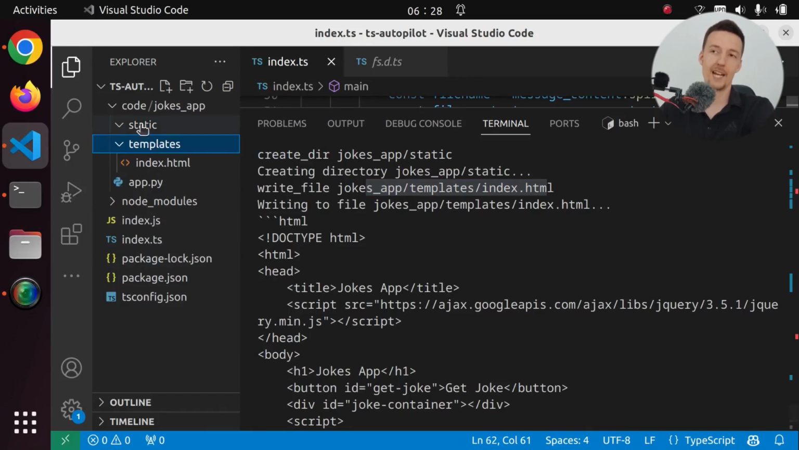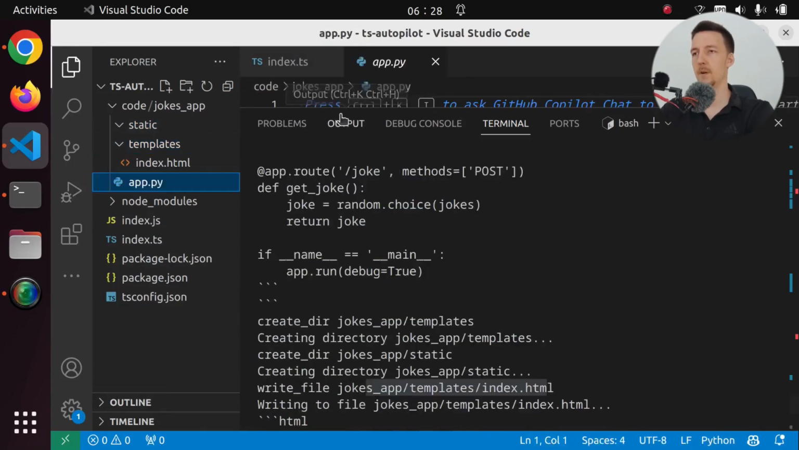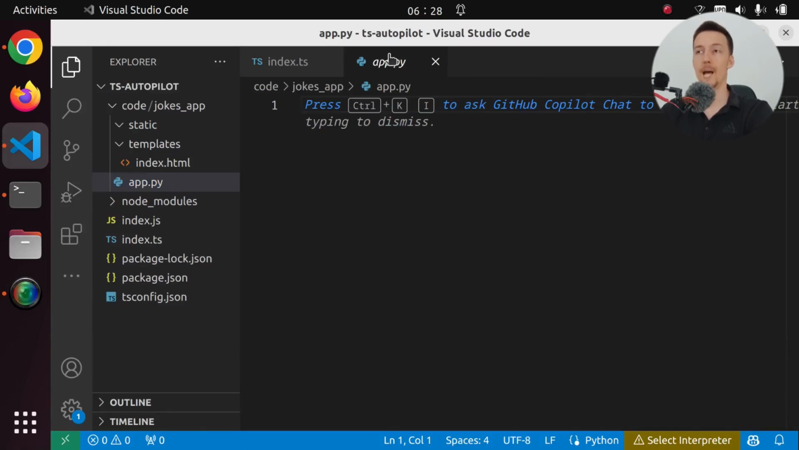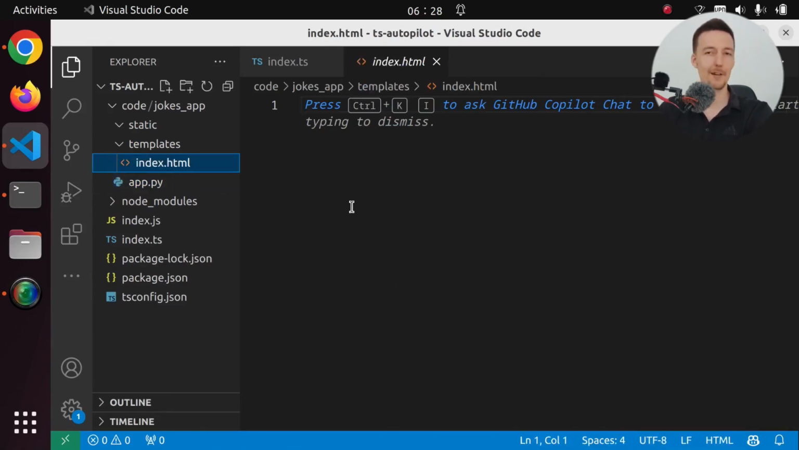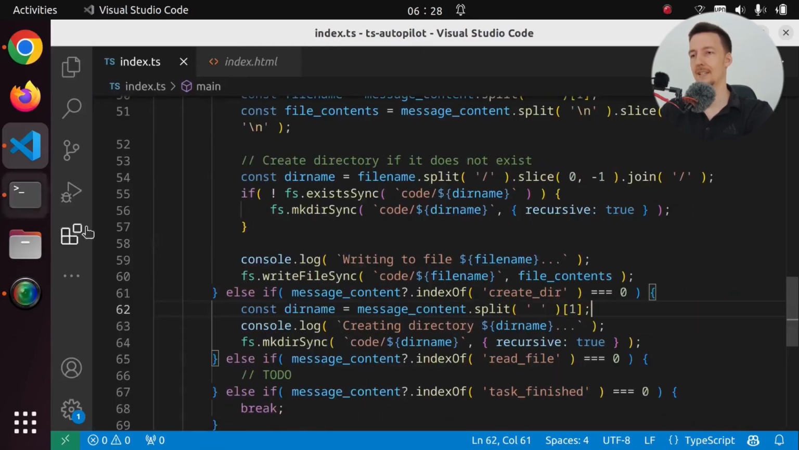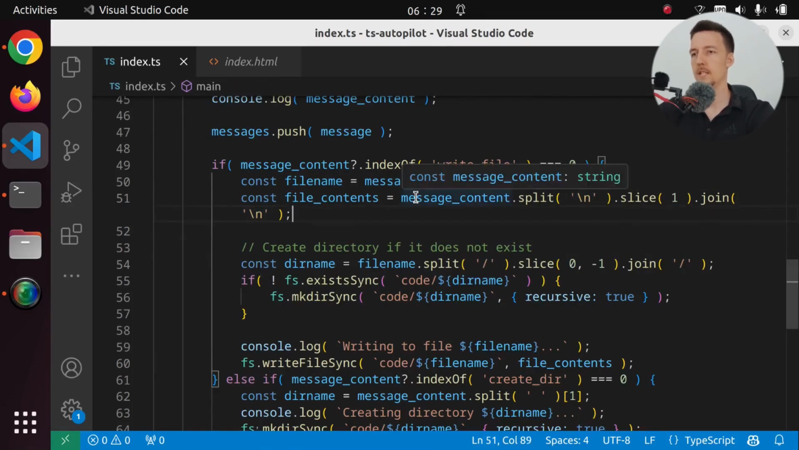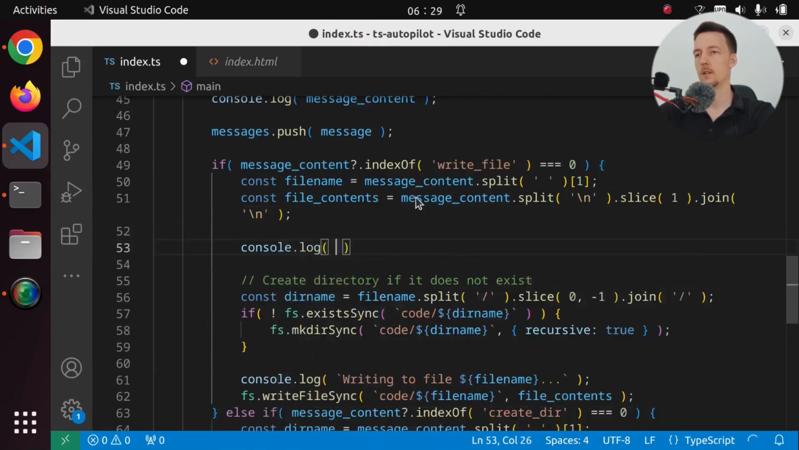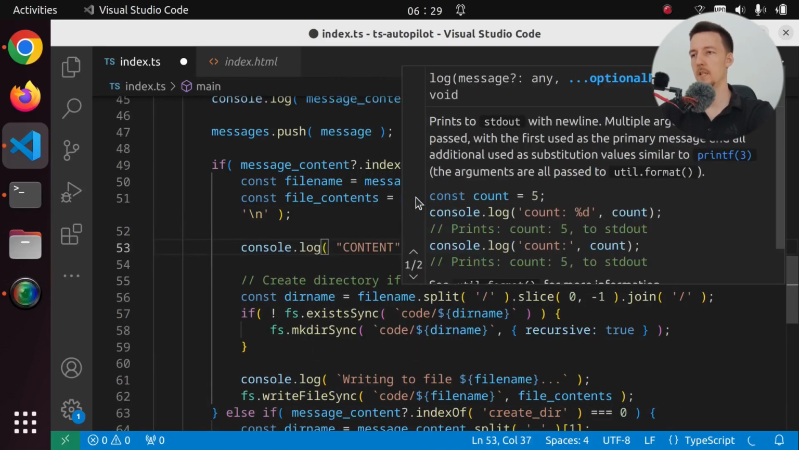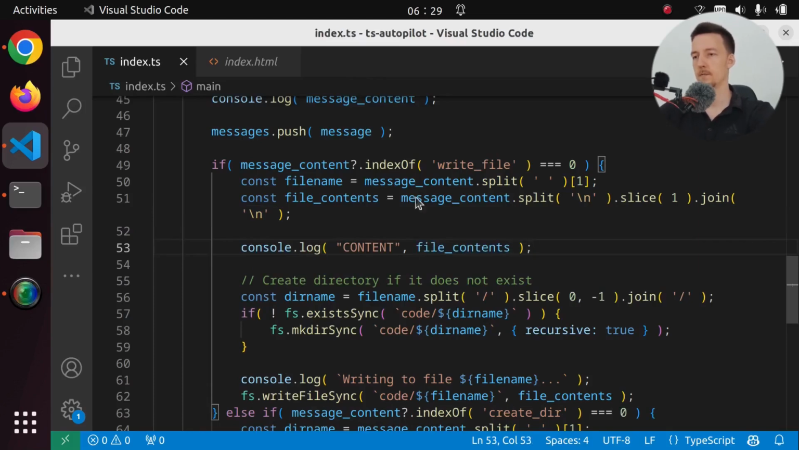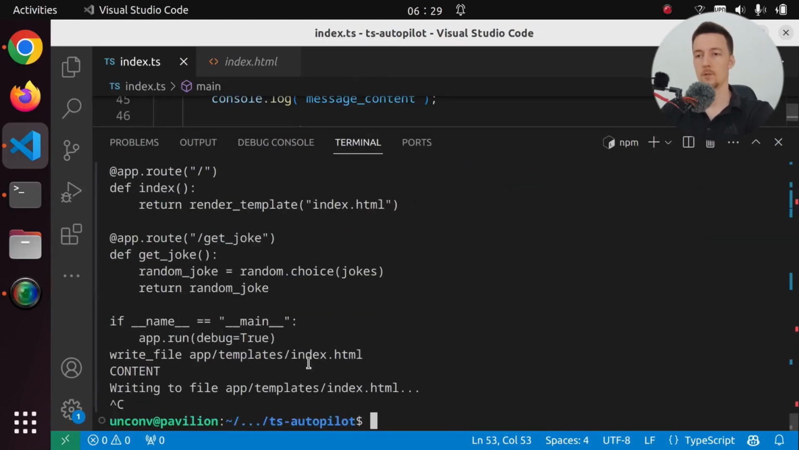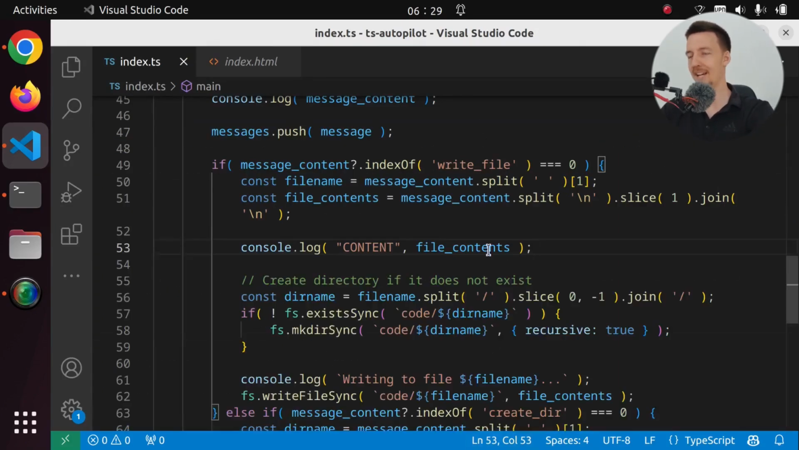So now we actually have an empty static directory. But for some reason, our app.py is empty, and so is our index.html. So something went wrong with writing the data. So file contents is message content split with the new line, slice 1 join. Why did that not work? Let's actually console log content, which is going to be the file contents. Very interesting. Content is empty. So damn Copilot writing bad code.